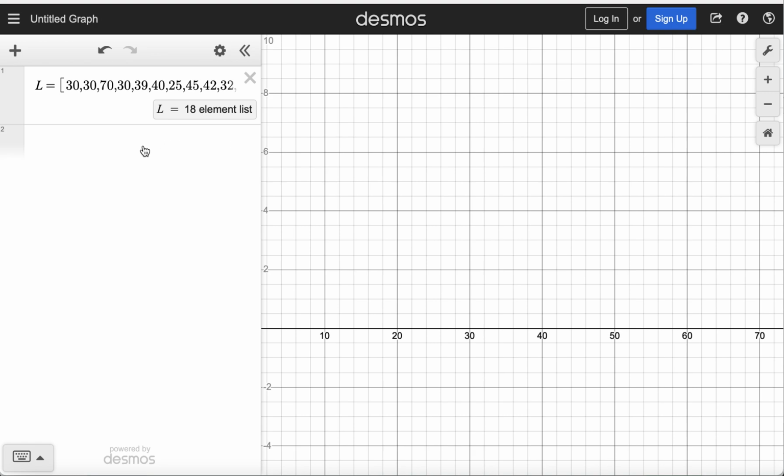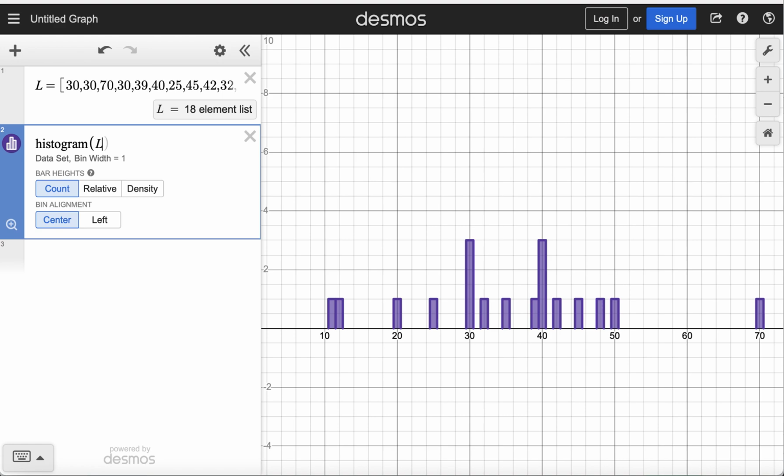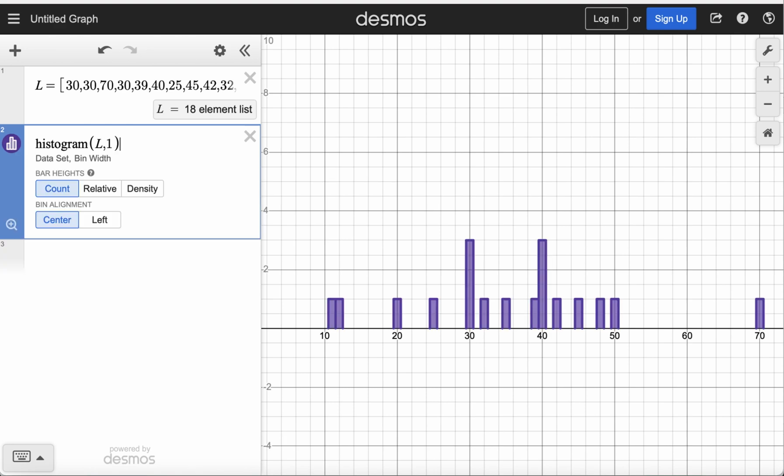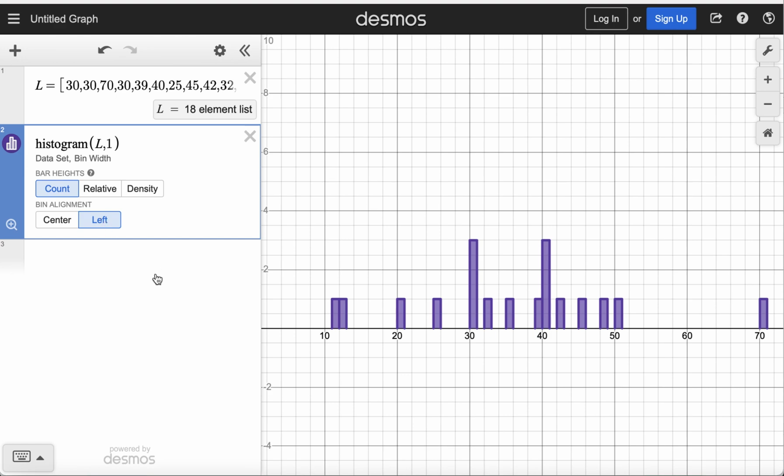The next one you can make is what's called a histogram. Histogram. And then again, L. Now something else you can do here, it's called bin width. So I'm going to put in a bin width of 1 and let you take a look at that. And so this makes a histogram, and we often tend to align things with the left. So you'll often be typing in left on here.